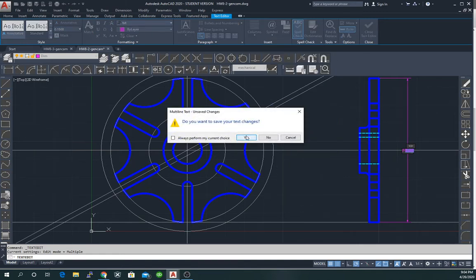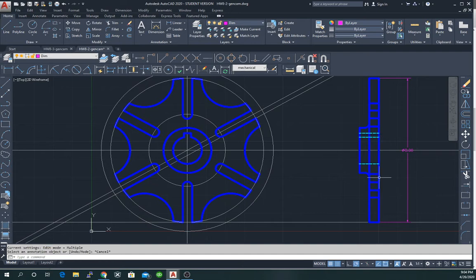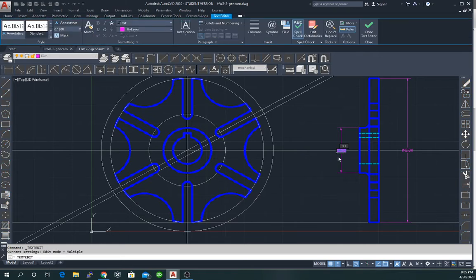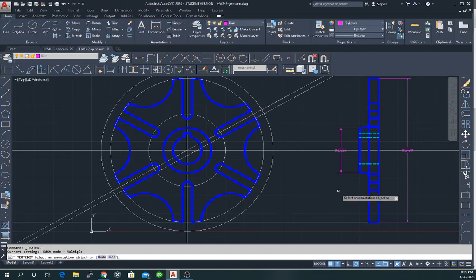Do we want to save our changes? Yes, we do. So we do want to leave our diameter as 8.00. Okay, so let's put the other diameter in, which will be the 2.5 on this side. We'll come over here, click one side, click on the other side, pull it out. Again, we need to modify it, %%C, and we get the diameter symbol.